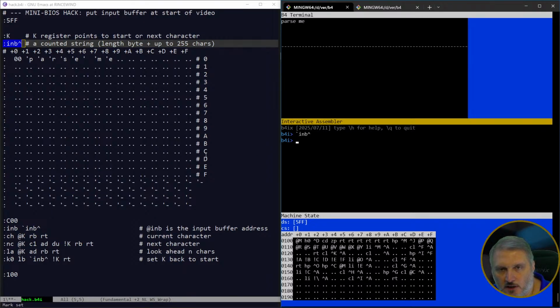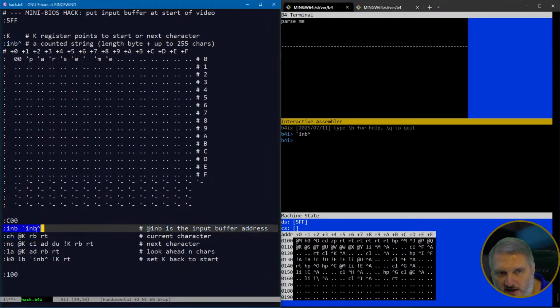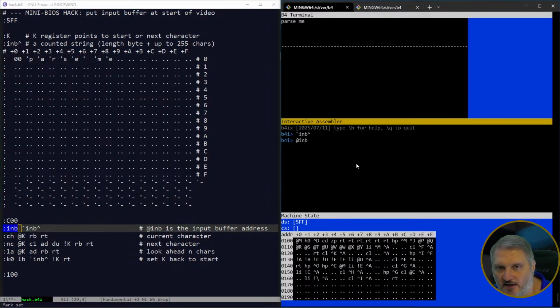Well, I wanted to have access to that after the assembler was running, because that's not in the virtual machine. It's not stored anywhere in memory. It's just stored in the interpreter. And so I added this other definition. I can say at INB, and now the machine itself can get access to it.